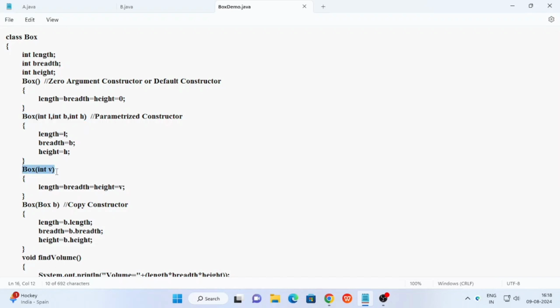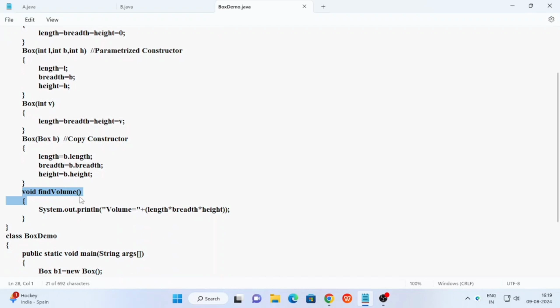Next, single parameter constructor. It takes a single integer value v and assigns it to all three dimensions: length, breadth, and height, creating a cube where all the sides are equal. Next is a copy constructor, which takes another Box object as a parameter and copies its dimensions into a new object. We have created a findVolume method which calculates and prints the volume of a box, which is the product of length, breadth, and height.